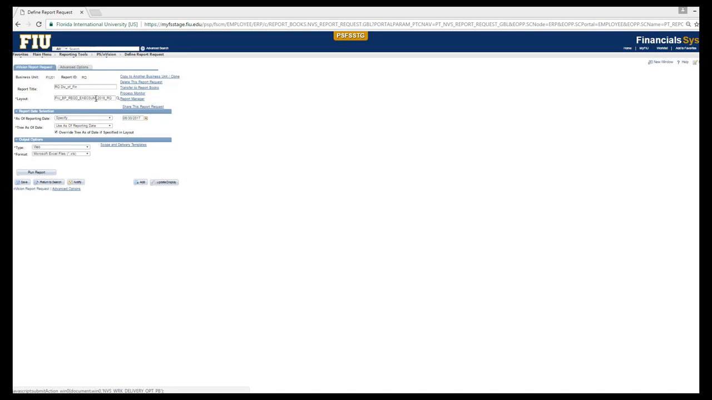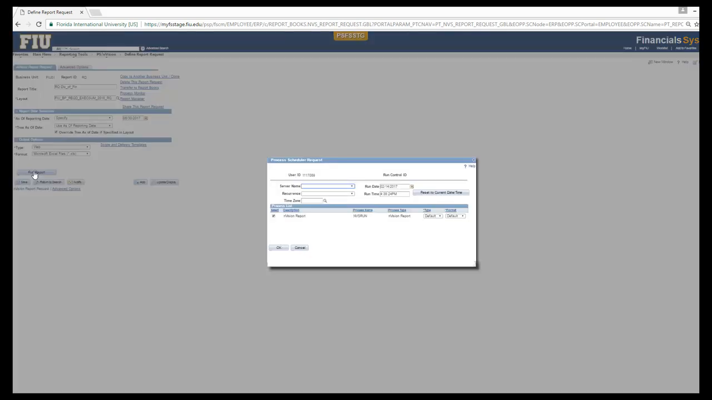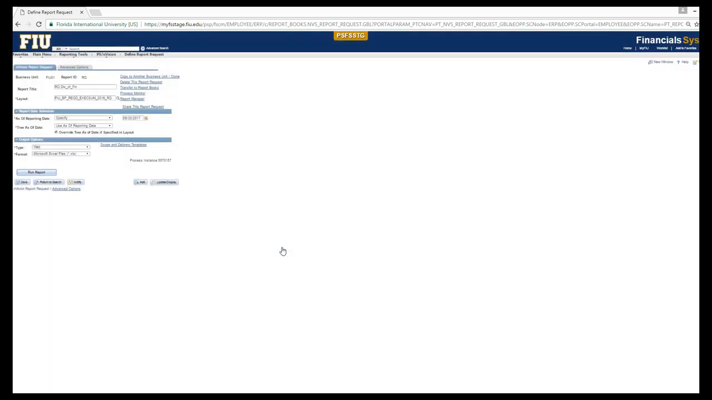Once you have reviewed the layout, the As of Date, and the scope, click the Save button. Then click the Run Report button. This will launch the Process Scheduler request screen. Do not select a server name. This will choose the server best at the time. Click OK to return to the Envision Report Request screen.